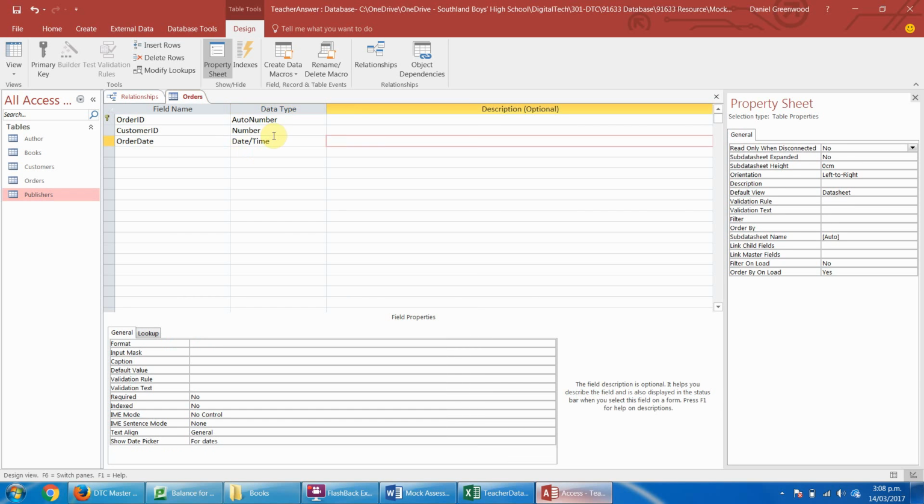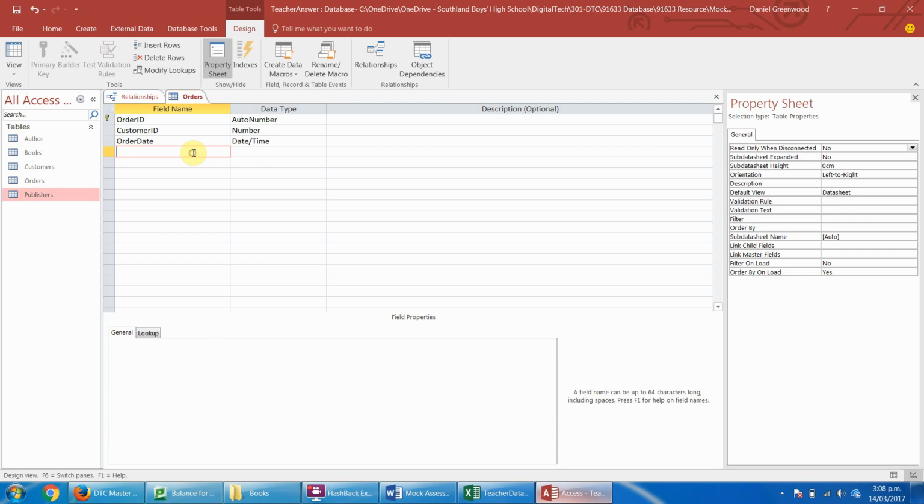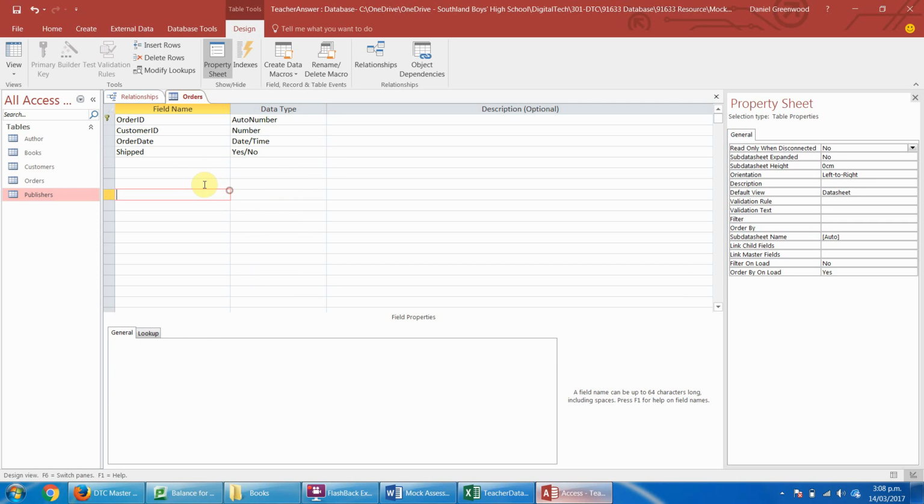That'll be date, and I'll make sure that the date format down here is short date, and I'll go shipped, and I'll make that a yes/no. Right, that's all we need for there, because what we'll do is establish we're making an order, and who's making the order. Now in terms of saying the book we're ordering, that'd be fine if I said, right, in this order I've got this customer, they want that book.